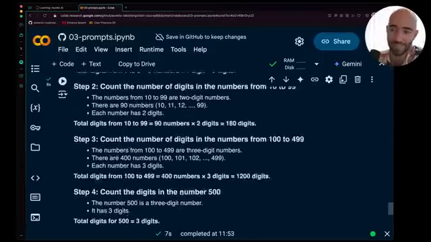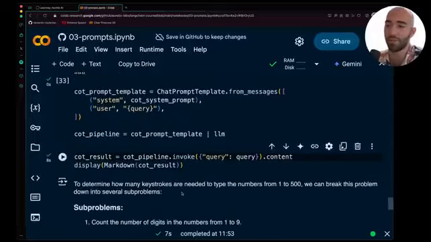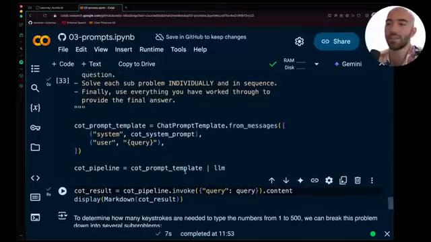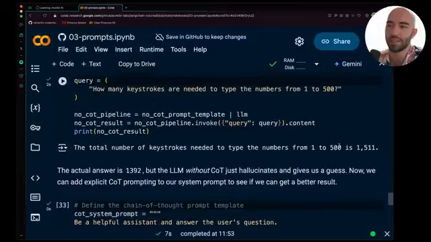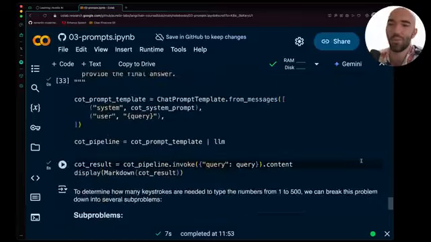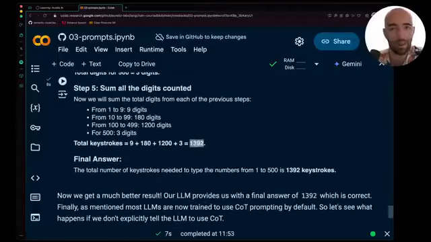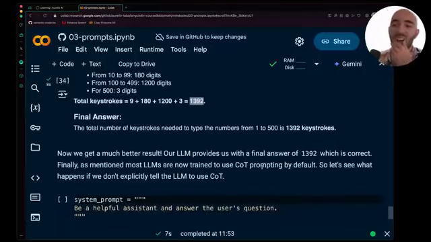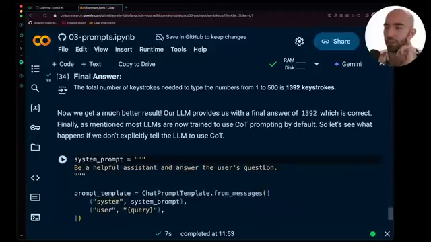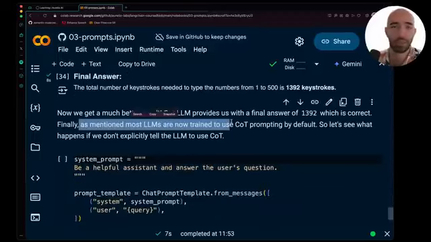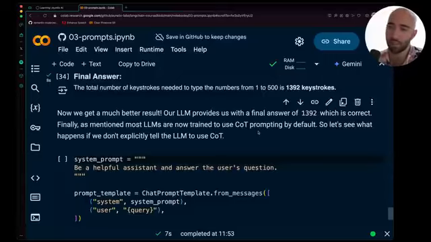So that's the difference with chain of thought versus without. Without it, we just get the wrong answer, basically guessing. With chain of thought, we get the right answer just by the LLM writing down its reasoning and breaking the problem down into multiple parts, which I found super interesting. That's pretty cool. Now, as we mentioned before, most LLMs nowadays are actually trained to use chain of thought prompting by default.